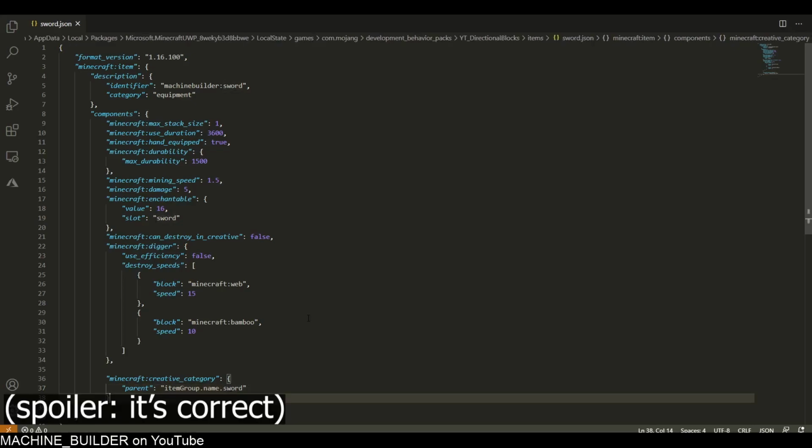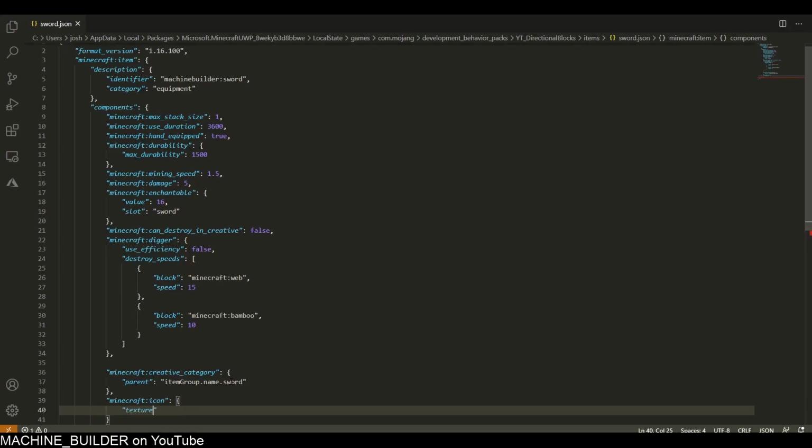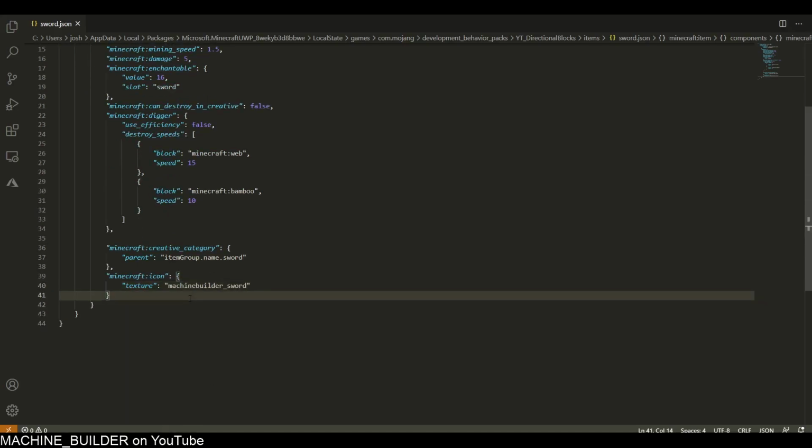I'll check that, but that should be correct. If it doesn't work, we'll just adjust it later to find what it actually is. Minecraft icon. This links the texture path, or the actual texture of the item, so I'm going to call this machine builder underscore sword. We'll need this for later.